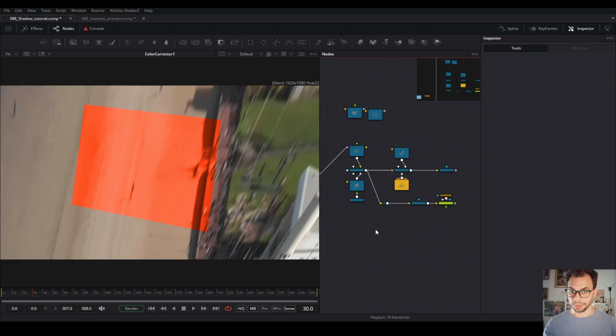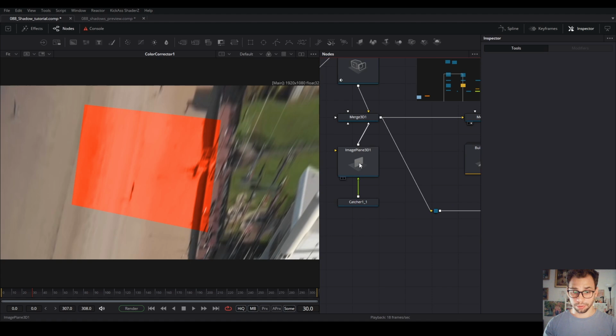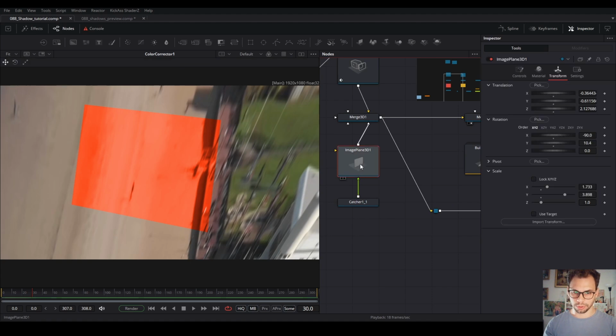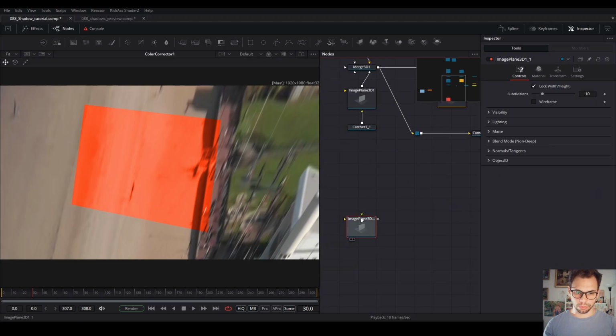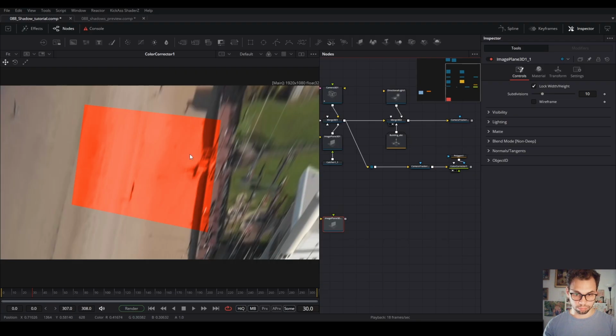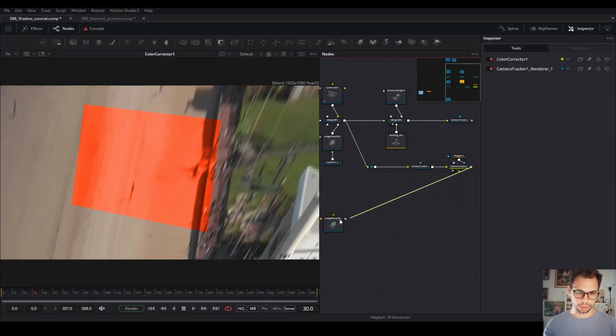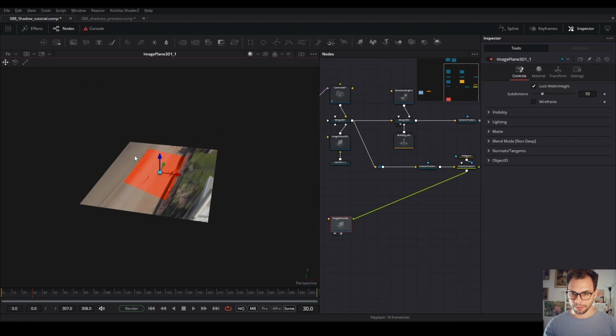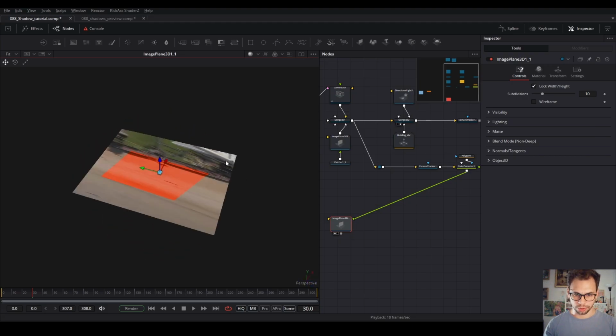Alright, so we have the area painted like this, just temporary. So the next step would be we're gonna copy this image plane we created previously. So Control C, Control V. The rendering of this orange area will be used as a texture of that image plane. So just drag and plug to the green, and it will be a stretched image used as a texture here.